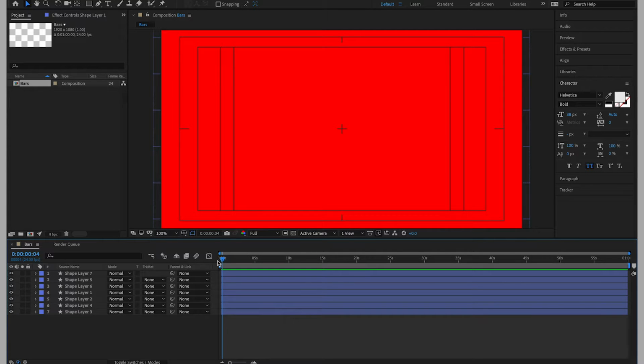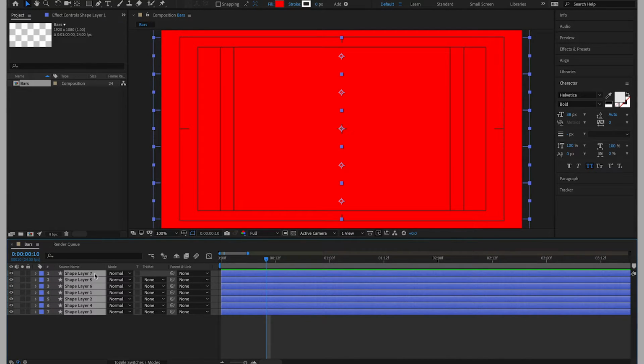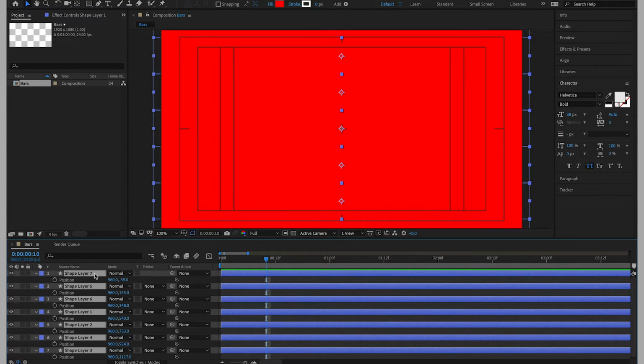So we'll just go 10 frames out. On the Mac, I'm holding Command and using the arrow key to move out. Windows should be Control, same thing. And we can go ahead and zoom in over here. And then we will highlight all of these. Push P for position, hit the stopwatch, it'll set a keyframe for every single one. And then we can go ahead and move it back to the beginning.